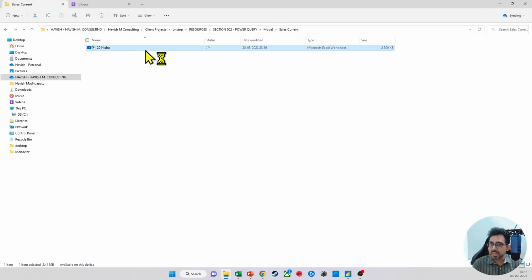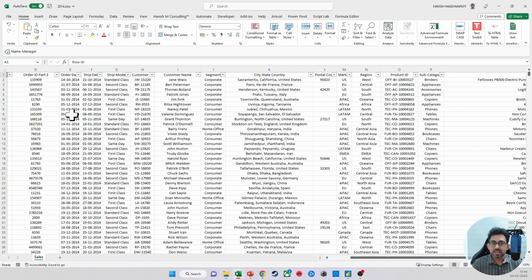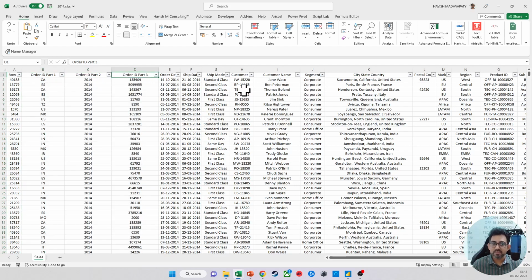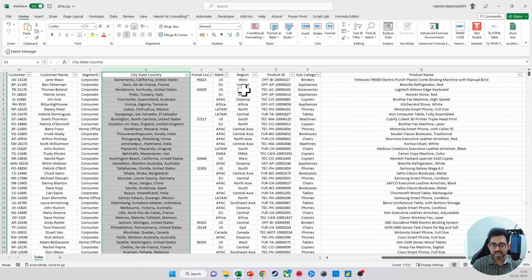Now, this one is a little different if all of you observe carefully. In the historical data, the order ID has been given in a single column. But in 2014, the order ID has been given in 3 parts, part 1, part 2, and part 3. One more time, in the historical data, my city, state, and country have been given in 3 separate columns. But in the 2014 data, it has been given in a single column.